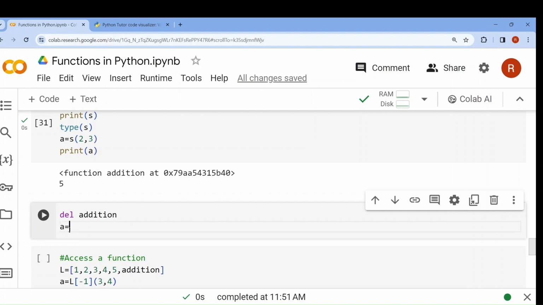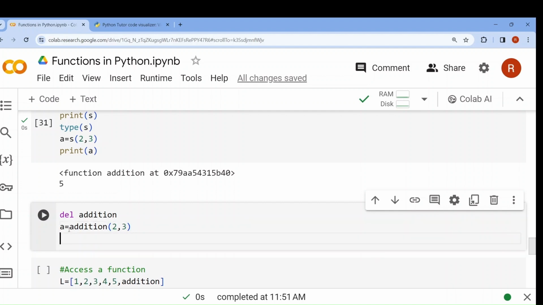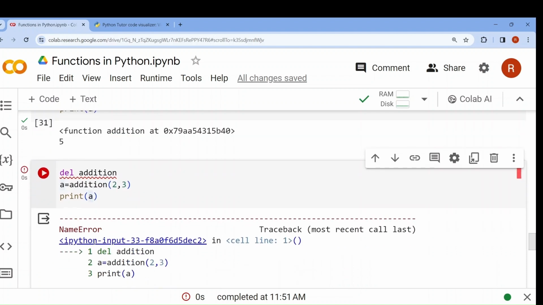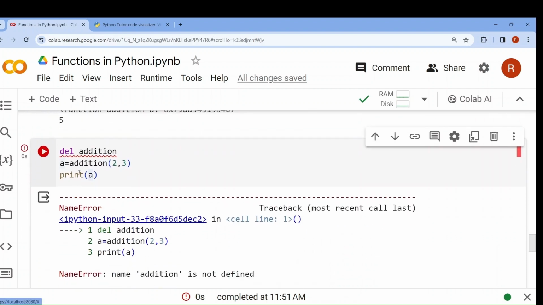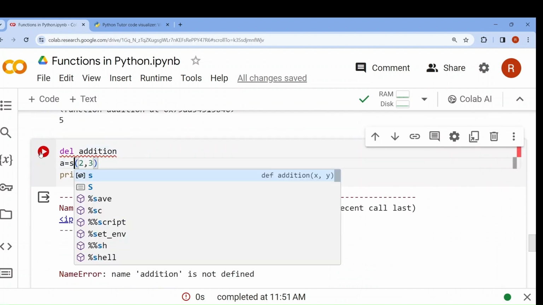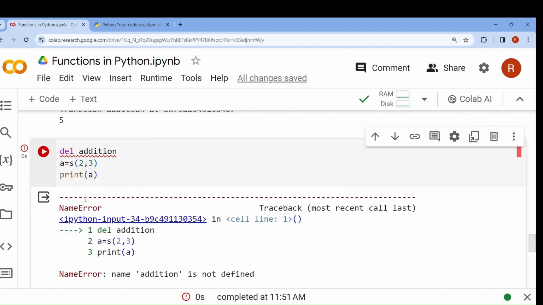Now if I call the function a equal to addition 2 comma 3 and then I write print a, do you think it will execute? No, because the function is deleted. So it will show us a name error. If I write s, which I have renamed, the same name error, because the function is deleted.